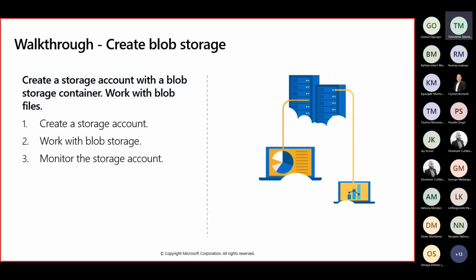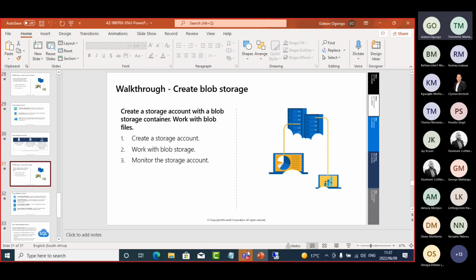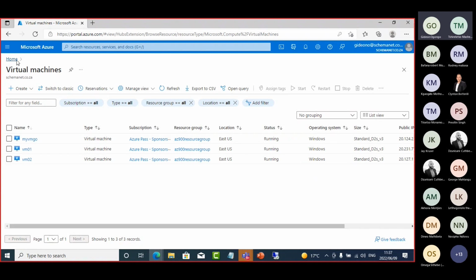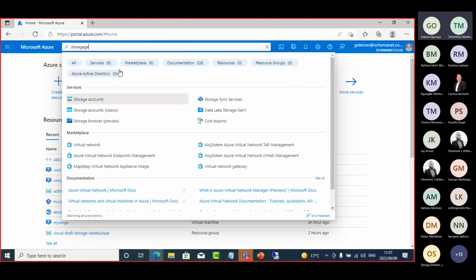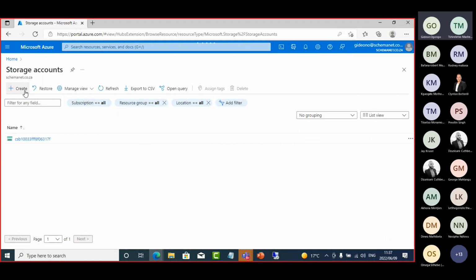So let's quickly take a look at how to create an Azure storage. Well, you don't necessarily create an Azure storage, you create what is called a storage account. A storage account is how you create storage in the cloud. If I say storage, you can see there I can create a storage account. And then I can come in here and create a new storage account.